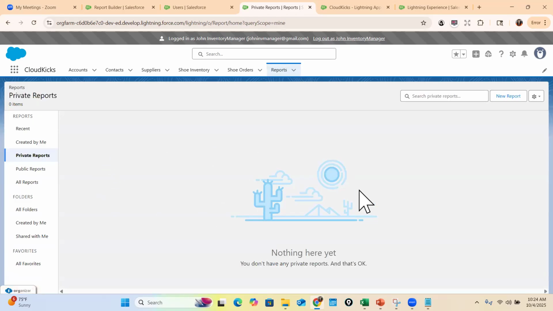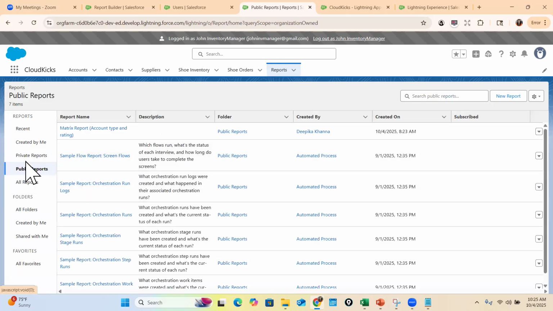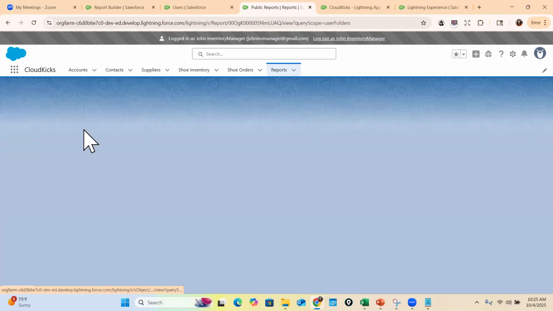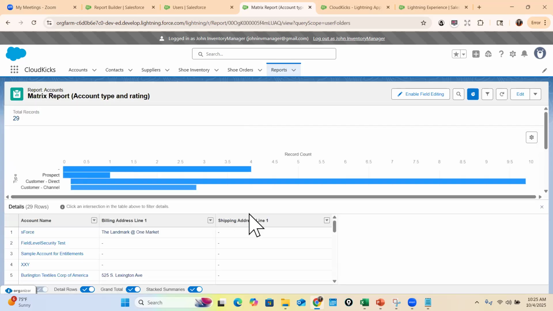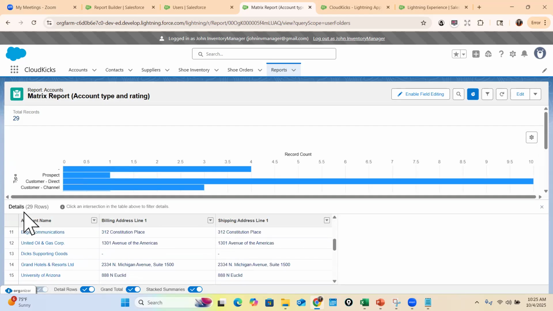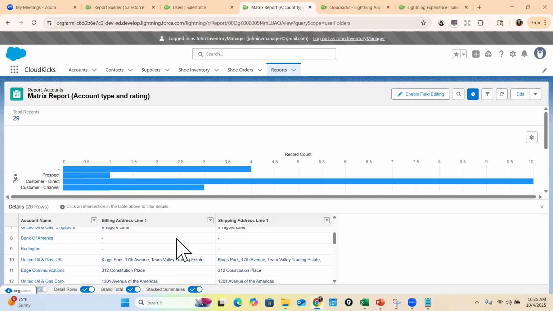So we created a lot of reports and we put them under the private folder. Those reports are not visible to him because the folder is not visible to him. Okay. Public report, since you have put it under the public report folder, matrix report, he is able to see it. And depending upon what access to records he has, he will be able to see that kind of data.